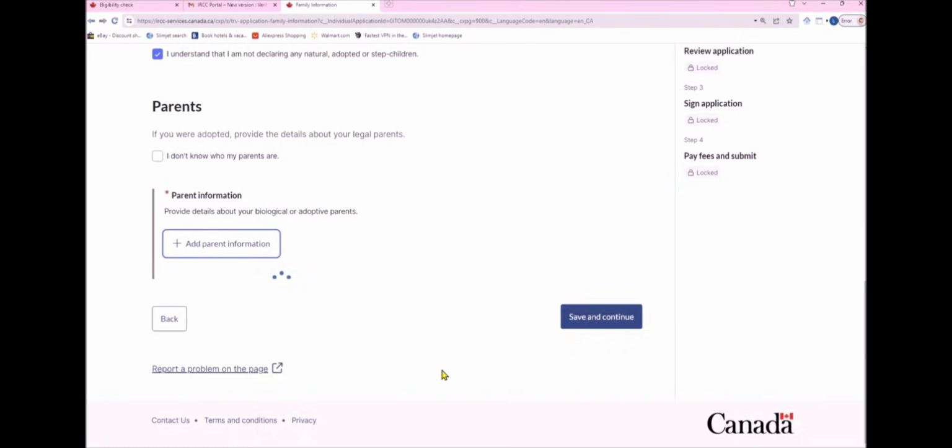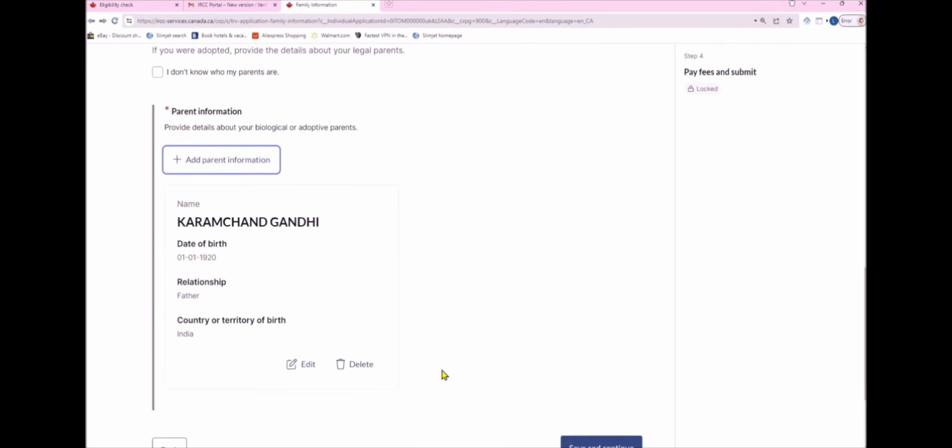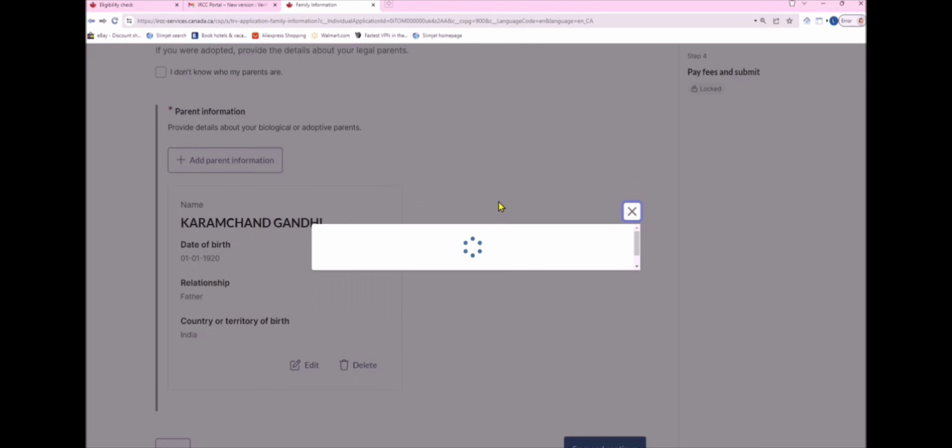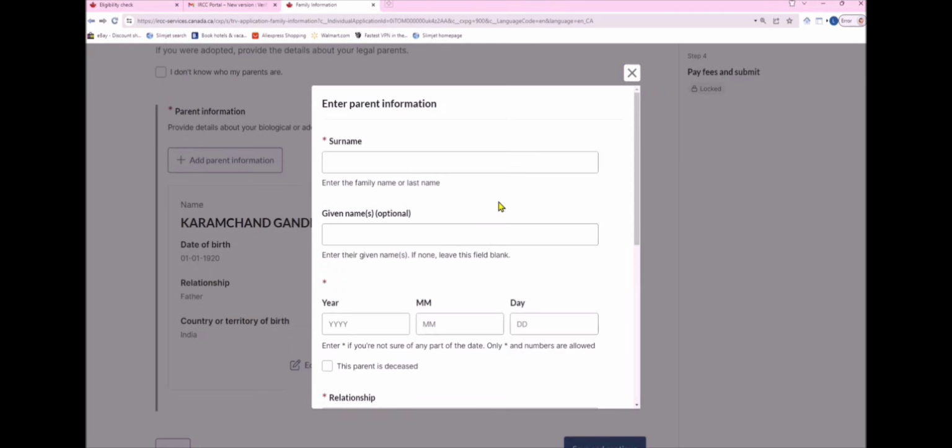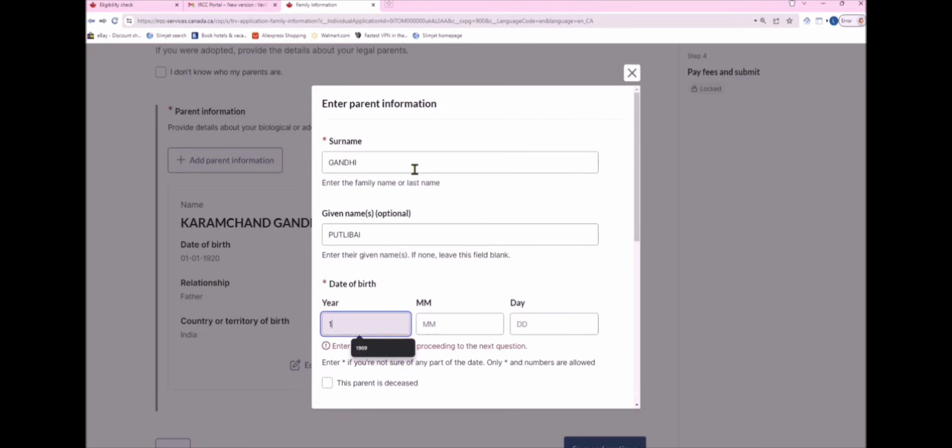If you just want to add your father's information, you can just add father's information. If you want to add only mother's information and have nothing to do with your father, then you can just add your mother's information. If you want to add both your parents' information, then you can add both. I would recommend you to add both your parents' information.